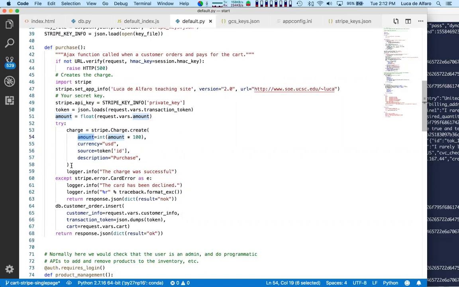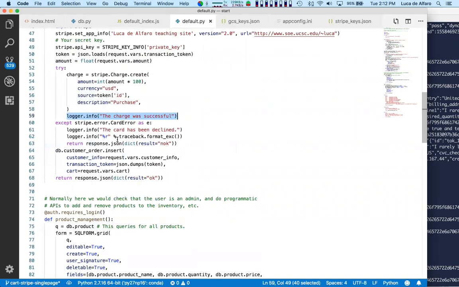And if this is all done, what do I do? Well, I log that the charge was successful, and then, because I want to be quick, I simply have a customer order database in which I insert the customer information, the transaction token, in case I want to keep track of it, and the content of the cart. This is done in a hurry. Maybe I can clean up this information a little bit, but this gives me the full information about the transactions that went on. And then I return that everything is okay.